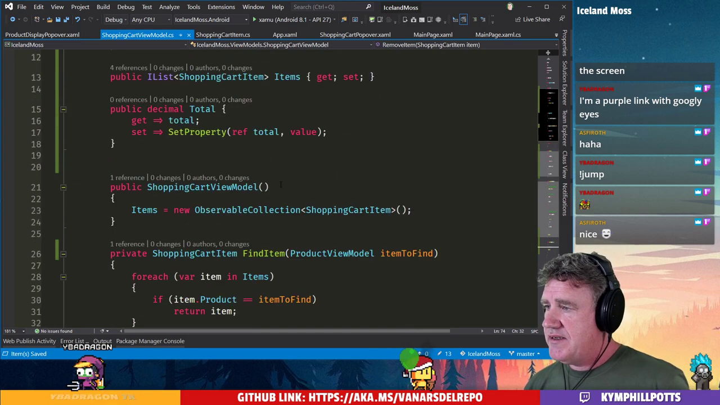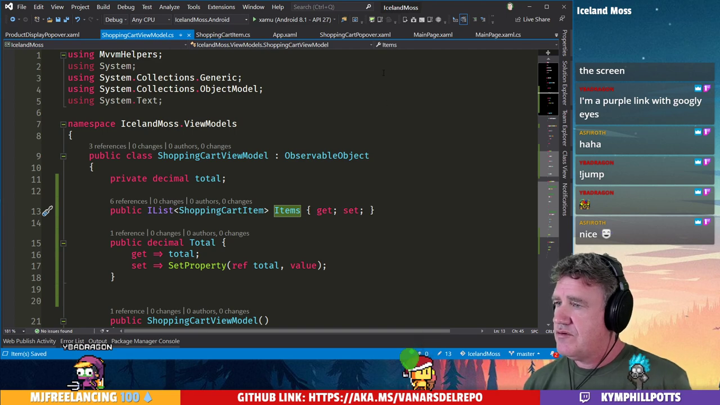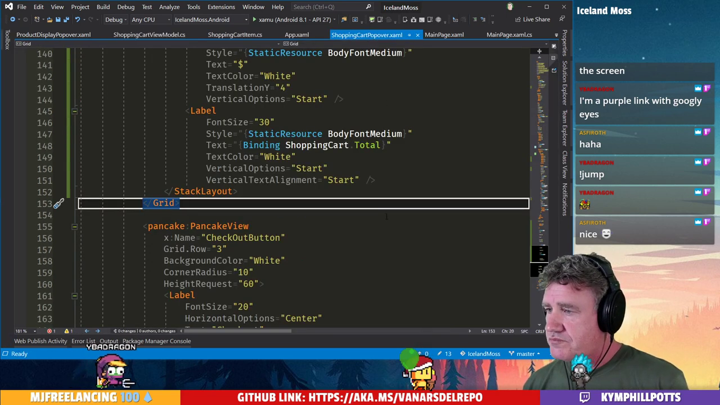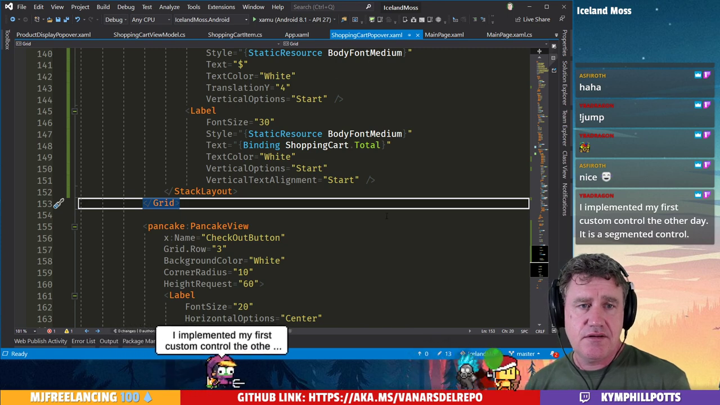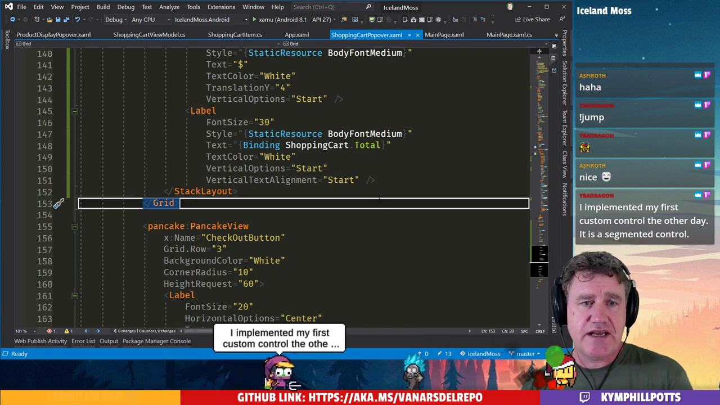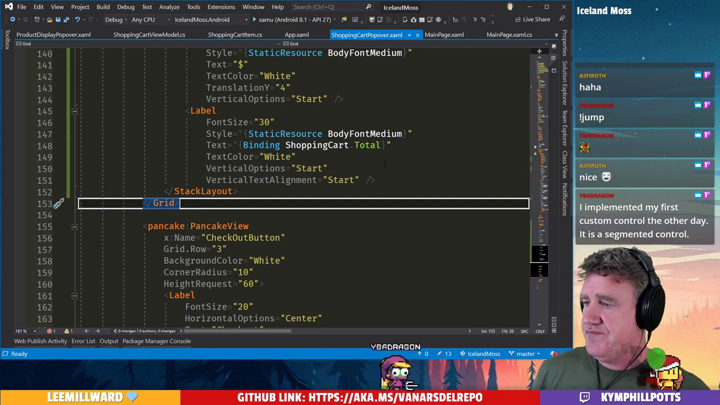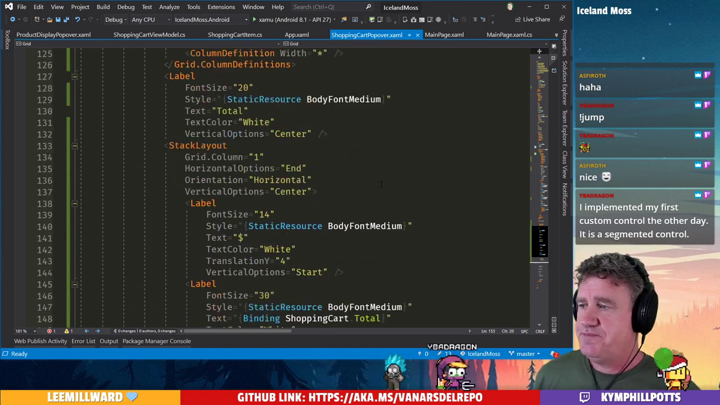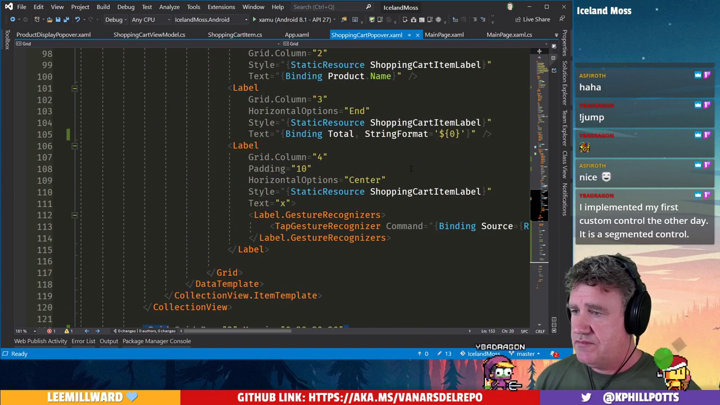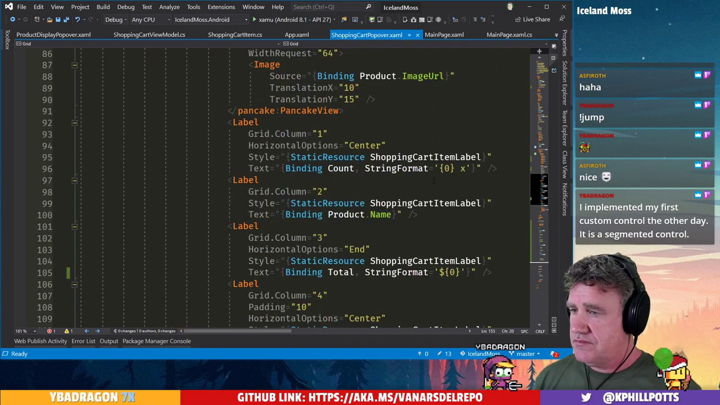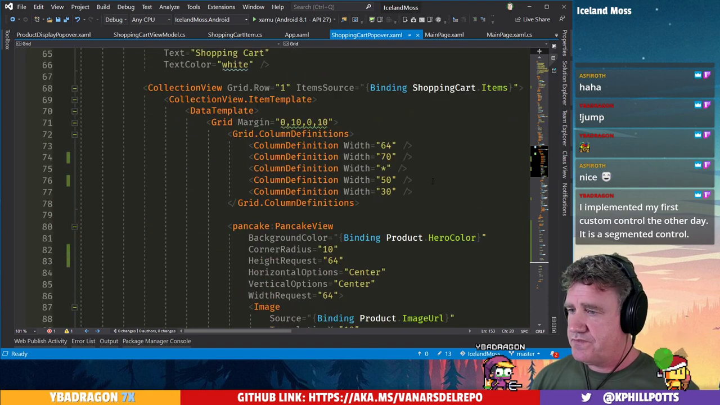Now the question is, where is this being called from? So Dragon implemented your first custom control the other day. It's a segmented control. Beautiful. Are you putting it out on open source or out in GitHub? Or is it just a private thing for the moment?